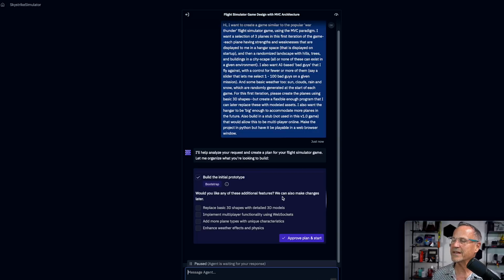So let's see, replace basic 3D shapes with detailed 3D models. We can also make changes later. I don't know how it would do the 3D models. The big problem is I've told it I wanted to use just some basic shapes to start with, because I don't want to have to go out on the interwebs and find 3D models of airplanes. That's not the purpose of this tutorial. Of course, you could do that.